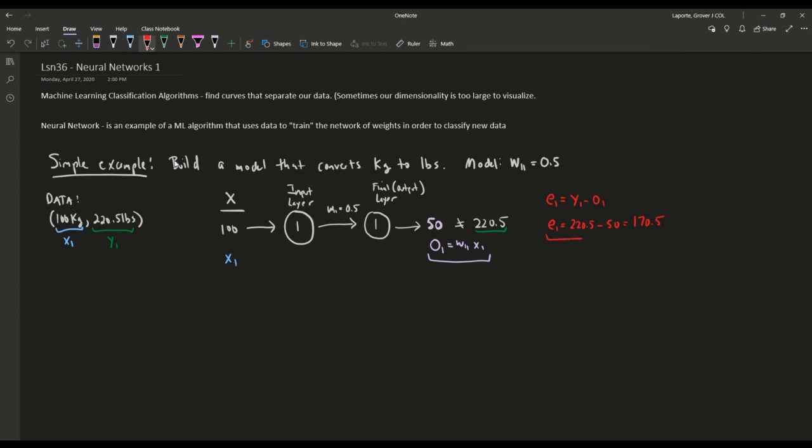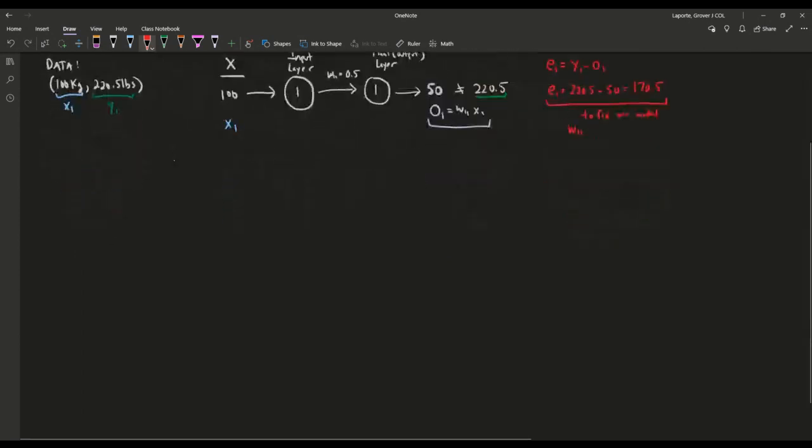And we want to use this to fix our model. And what do I mean by our model? Again, our model is our weights. So we need to use that error in order to fix this 0.5. W11 is obviously not 0.5. And so let's figure out how to do that.